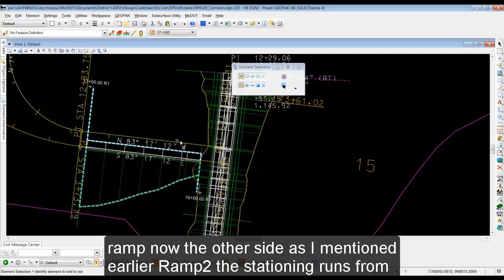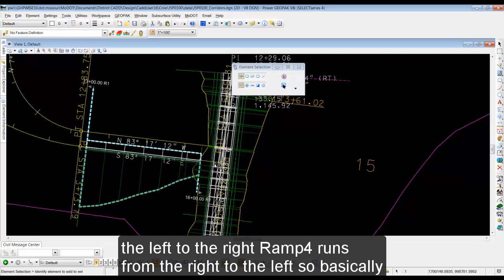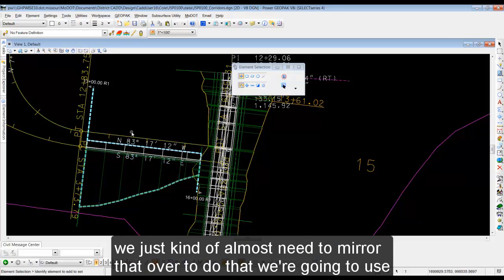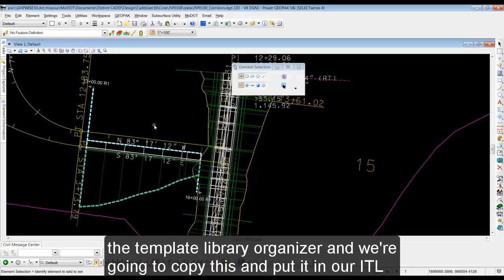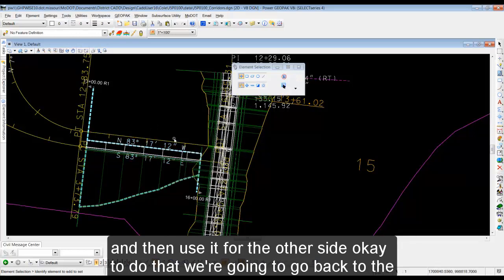Now the other side, as I mentioned earlier, ramp 2, the stationing runs from the left to the right. Ramp 4 runs from the right to the left. So basically we just almost need to mirror that over. To do that, we're going to use the template library organizer, and we're going to copy this and put it in our ITL and then use it for the other side.